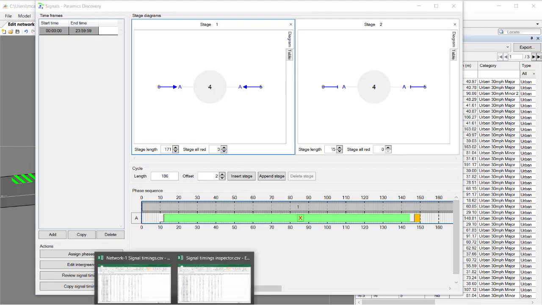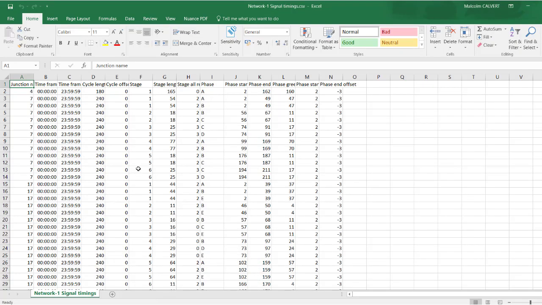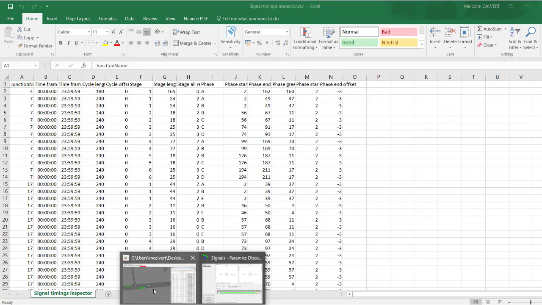So I'll go back to my CSV file, and I'm going to change some of those properties. So let's change the cycle offset. We'll make that 10. Let's increase the stage length to say 200. Put in an all red of 10. Let's put in a phase start of 20 and a phase end of minus 20, just to make it very obvious that the change has happened. I'm going to save that file and close it, and then go back to my model.